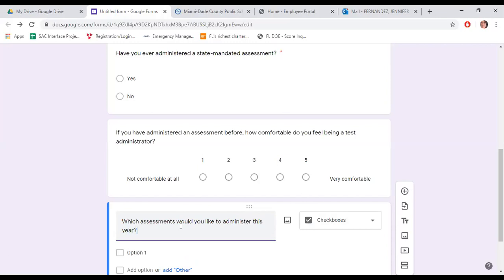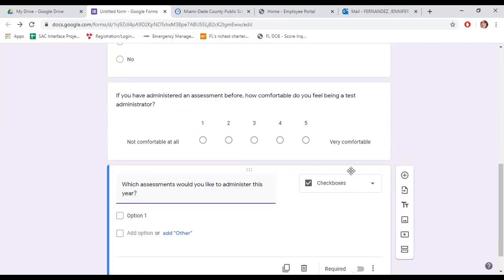Okay, so which assessments would you like to administer this year? As I was typing this question, it automatically determined that this answer is going to be checkboxes. It did that because I typed in which assessments would you like to administer this year. So obviously there's going to be more than one.